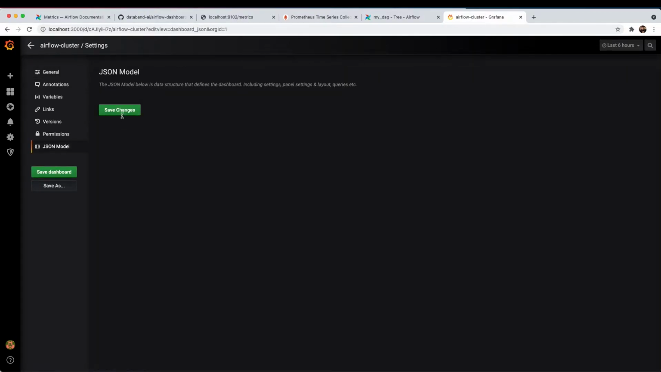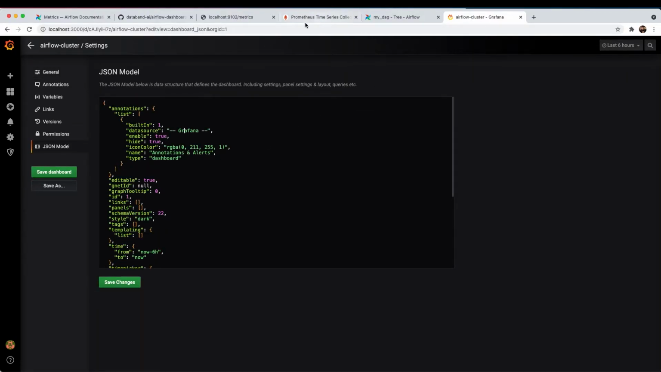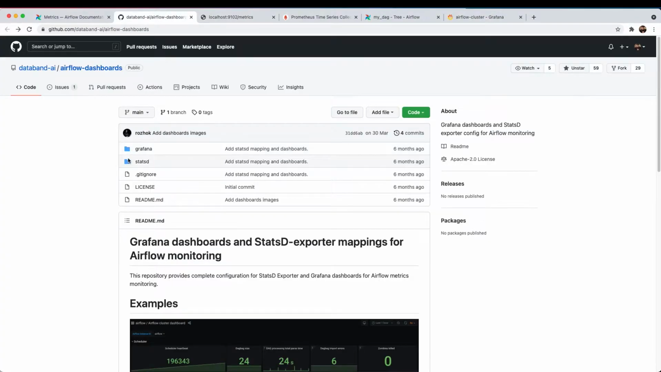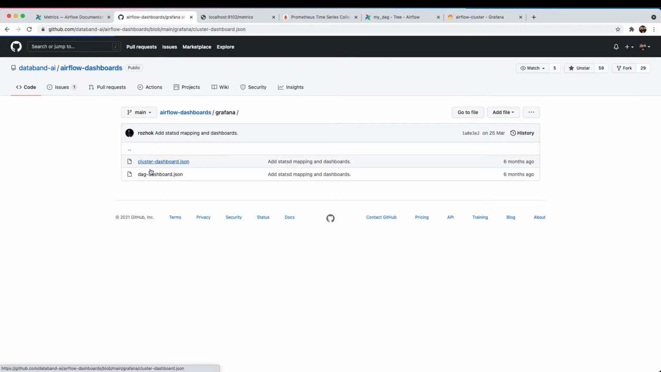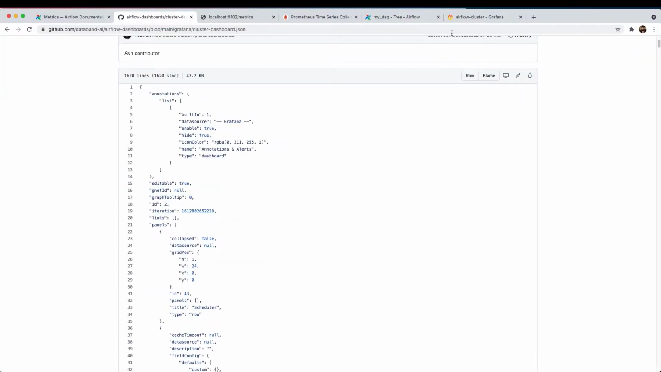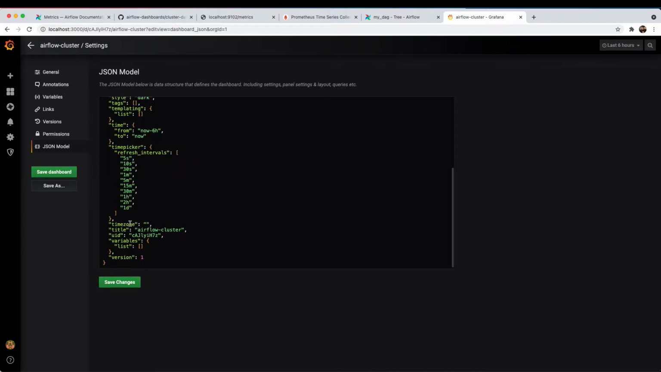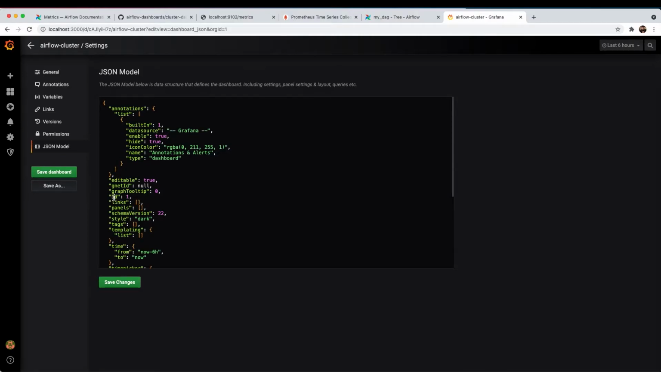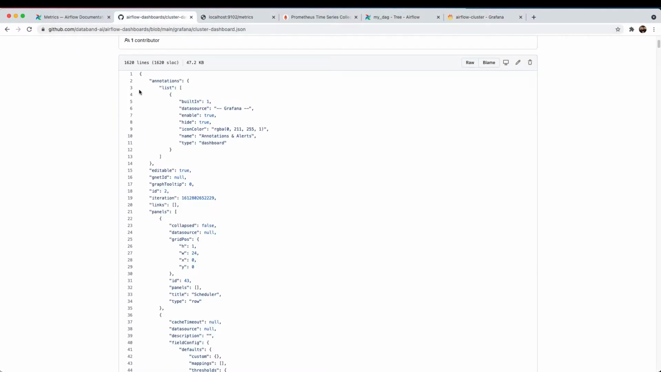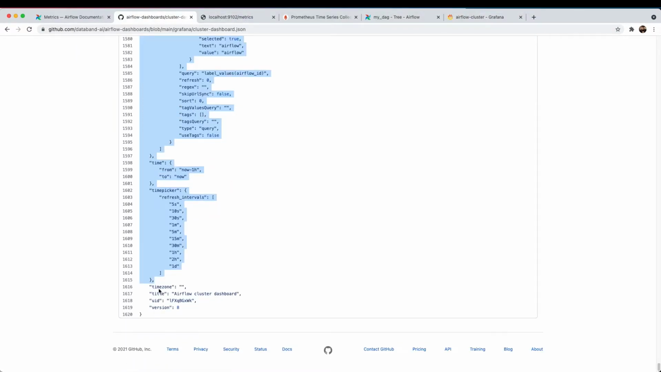Now we go to settings again. Now in JSON model, here we will be pasting the JSON provided in this following repository. You go to cluster dashboards, JSON. So be careful while you paste this in our Grafana instance, because you need to make sure that the UID is same and also this ID is same. The trick that I use to copy paste this is, you copy everything till here, till time zone. We will leave the rest of them exactly as it is, so UID and version. And of course, we have our own title.